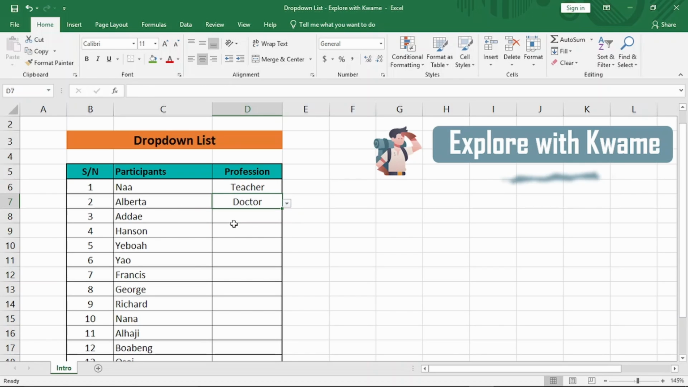Alberta can be any of them. Assuming Adai is a lawyer, I select that one too. Then Hansen is also a teacher, I select that as well. We don't want the person doing the entries to manually input their professions here. So I'm going to show you exactly how to do this simple task, how to develop this template.